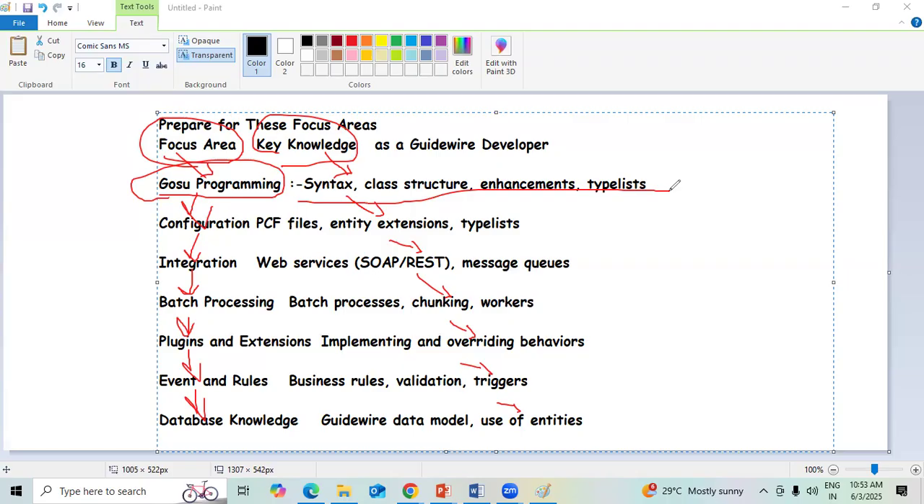When you are applying for configuration developer, or you are projecting yourself as a configuration developer, we must know about the PCF files. That is important, right? So configuration files and all that. At the same time, we must be well versed with entity extensions, followed by the type list. So this is all something when we are focusing on the configuration perspective: the PCF files, entity extensions, type list, all that.